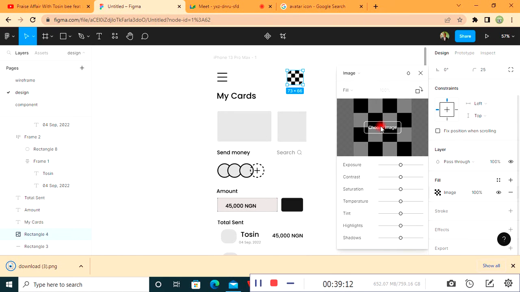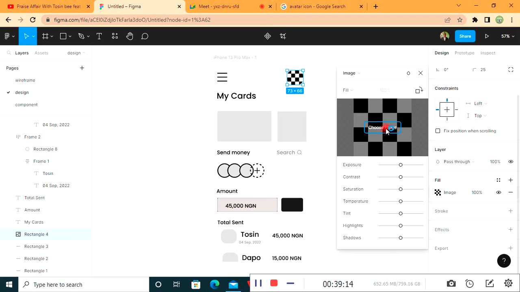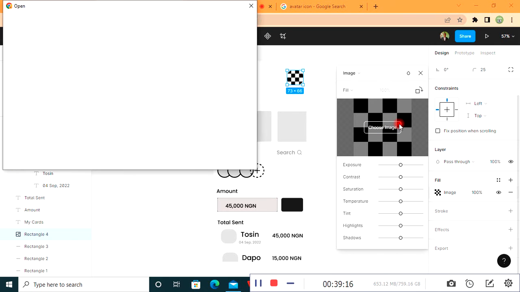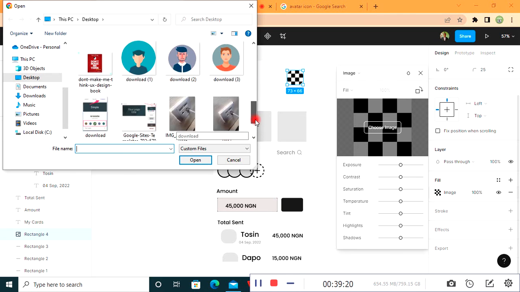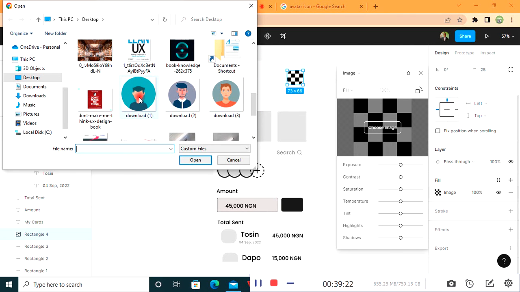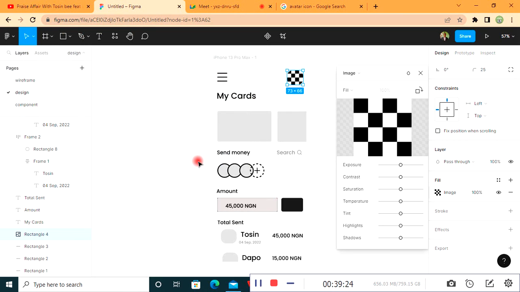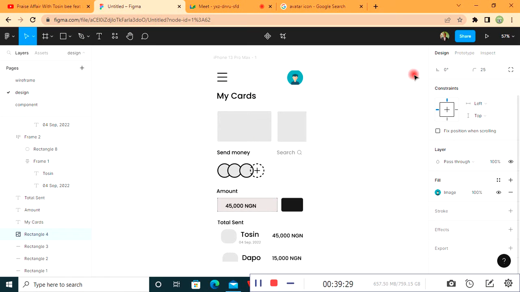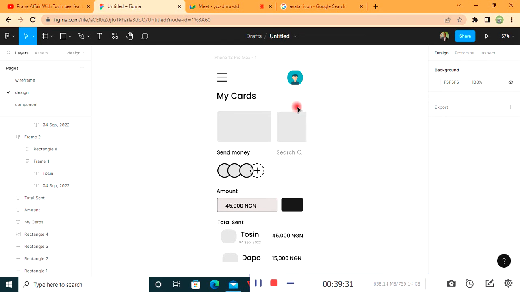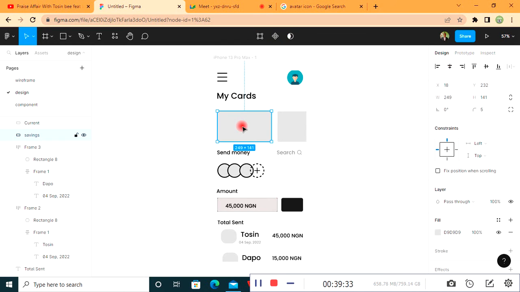So I'll go to choose image. I'll go to desktop to look for that image. Okay, this is the first image, so I'll select this. Can you see now? I have my image here as a profile. Then for this card, now you can start designing your card.